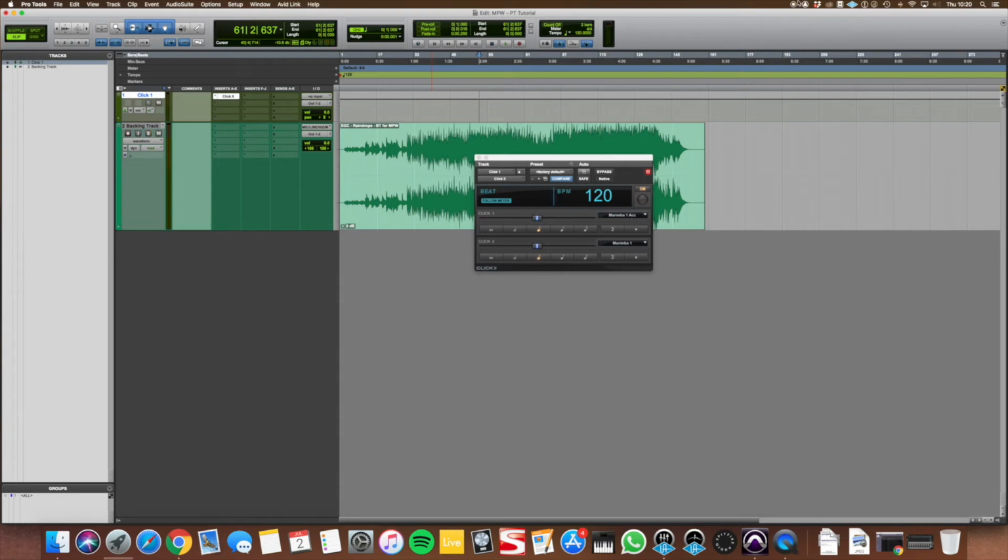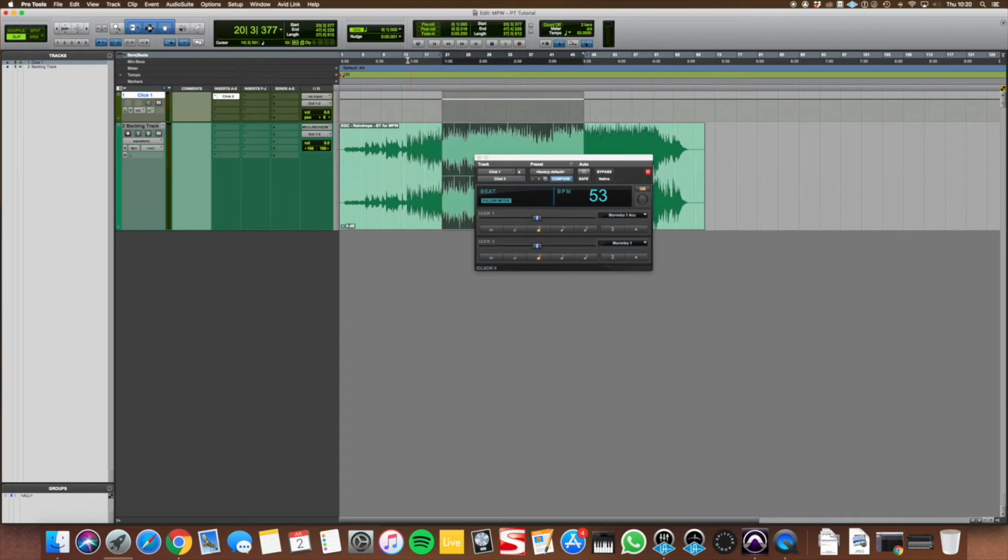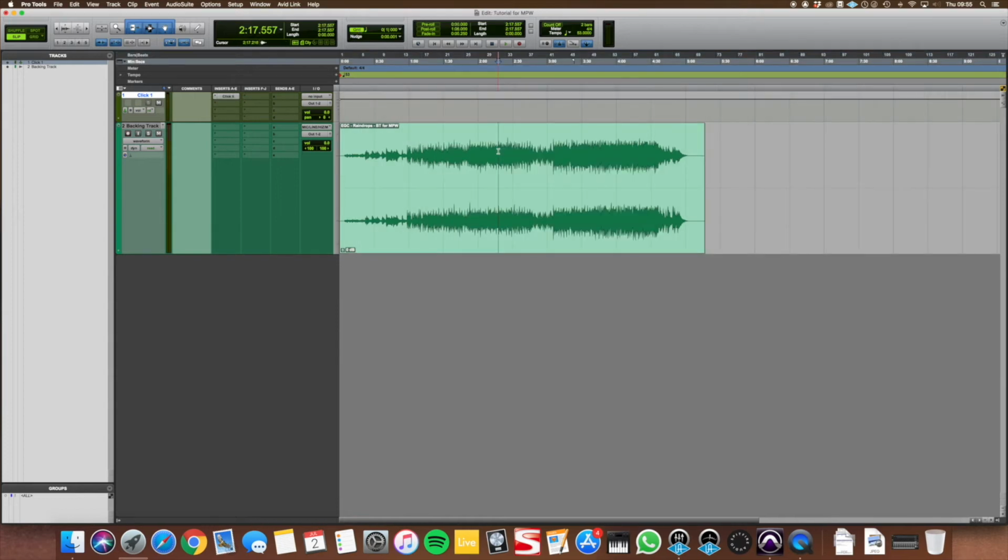So let's change the tempo. We can just do that up here. This is quite a slow track, so 53. As you can see, all the bar lines have changed now. Sometimes you might open a project and can't see all these lines, and that's probably because grid is turned off right there.